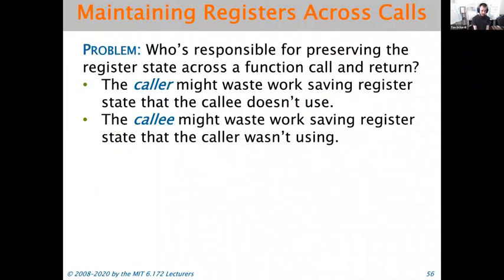Okay, so the call and return instructions will manage the return address as described previously. We have this other problem that we need to maintain register state across function calls. And if we think about how to solve this problem, there are a couple of possible solutions. One option would be to have the function that's doing the call, in other words, the caller, save any registers that it's using onto the stack before performing the call. The downside of this approach is that the caller might waste work saving that register state if the function that it is calling doesn't actually use those registers. So that could be inefficient.